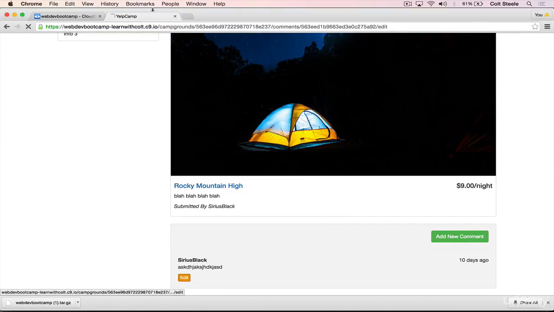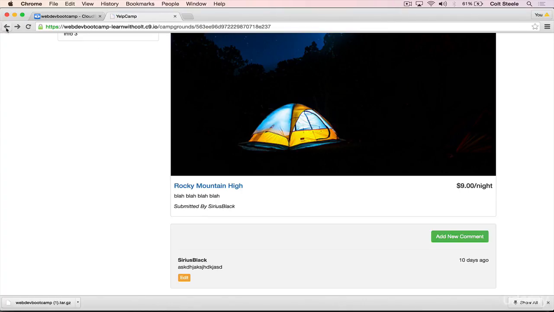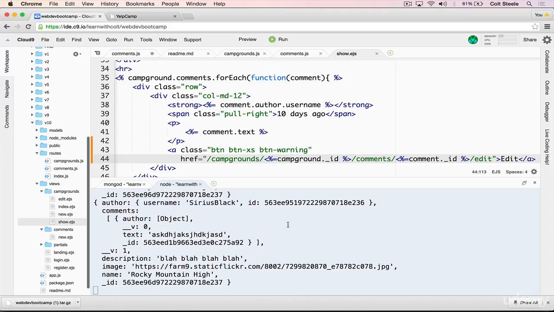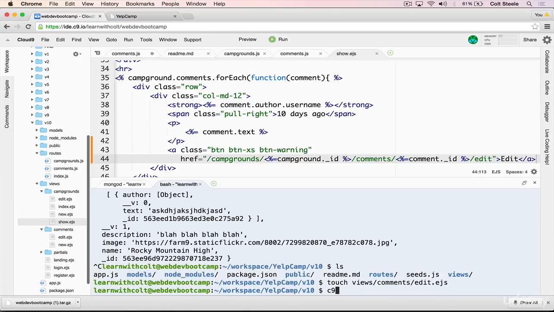And that should now take us to the edit route, which we now want to render a form for that comment. So let's stop our server. Let's make that template, which needs to be called edit.ejs. So that needs to be inside of views. So touch views / comments / edit.ejs, and then open that up.